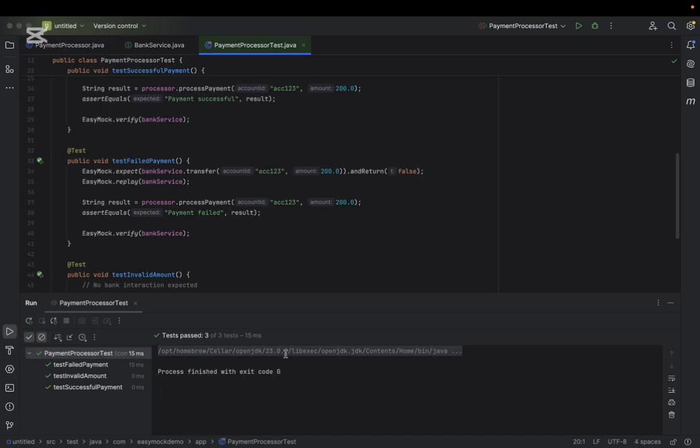So in summary, EasyMock helped us simulate the behavior of the bank service without writing any real implementations, which allowed us to focus only on the logic inside the PaymentProcessor and test it under multiple conditions in a clean, controlled and isolated way. So this concludes our demonstration for this assignment, and thank you for watching.